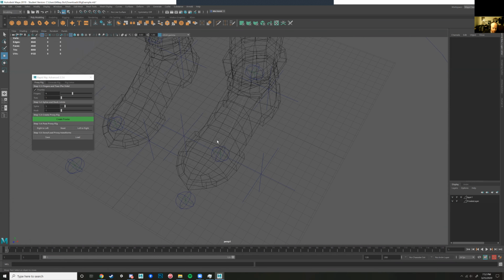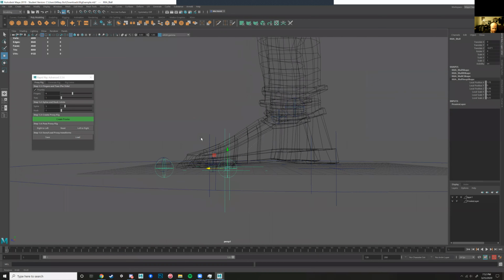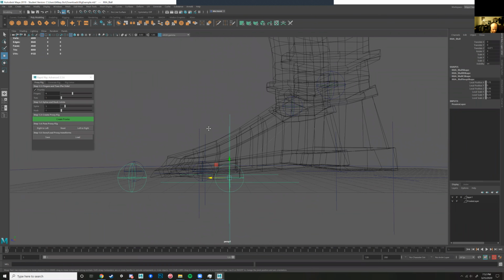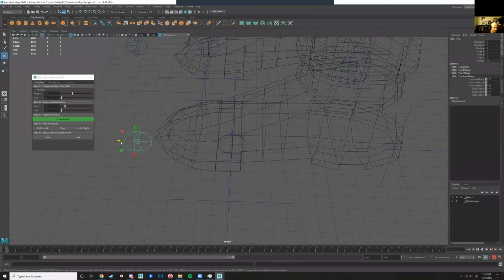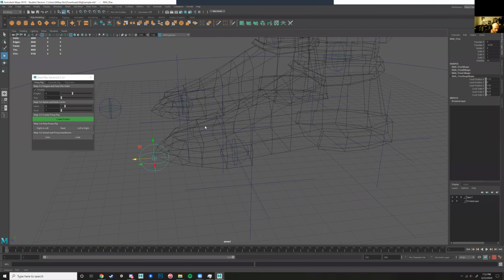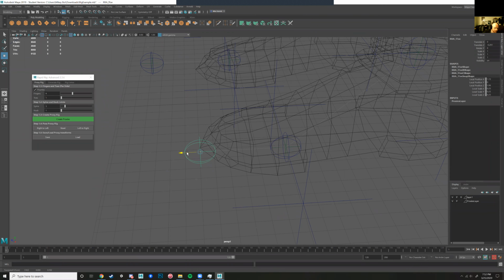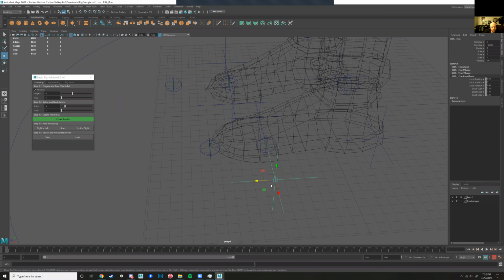So this is the ball of the foot. You're just going to set that. I always keep it on the ground because this part will be making contact with the ground when you do toe raises with the controls. And then align this to the front of the foot, like the very tip of the foot.